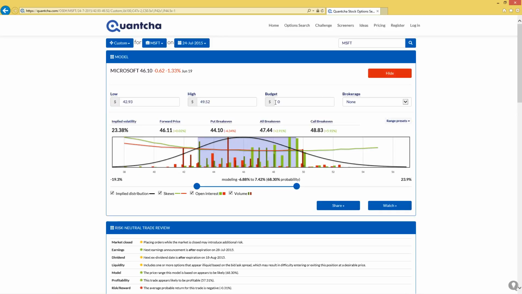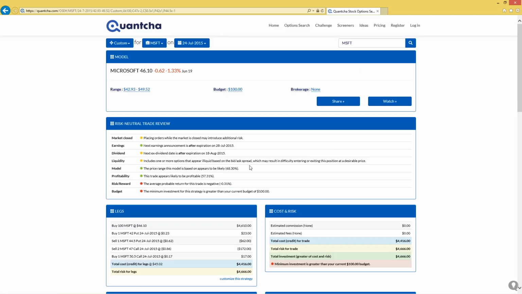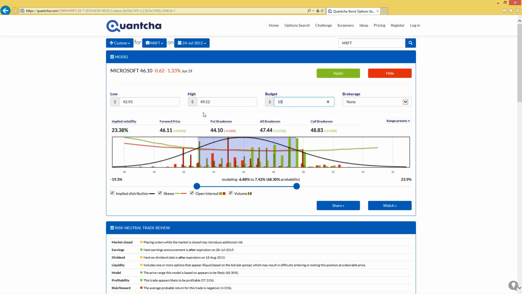If we put ourselves in a position where, let's say we said we had $100 budget, which is of course unrealistic, it'll still model the trade for us, but it'll say that the minimum investment is more than the budget here because we're modeling that. You could still place the trade if you were using a supported brokerage, but we're laying that out for you.